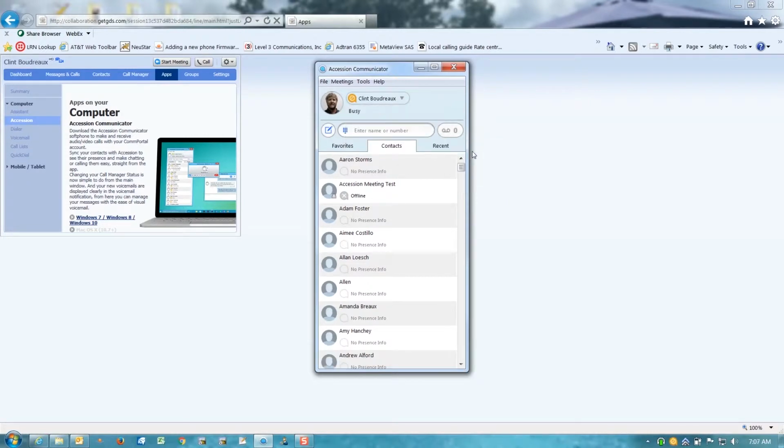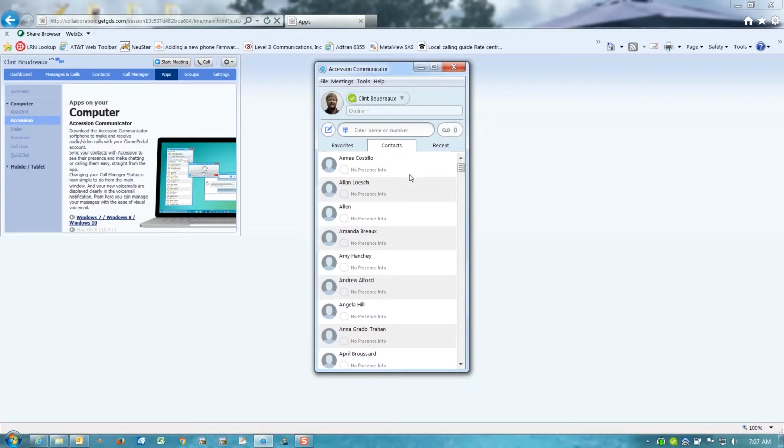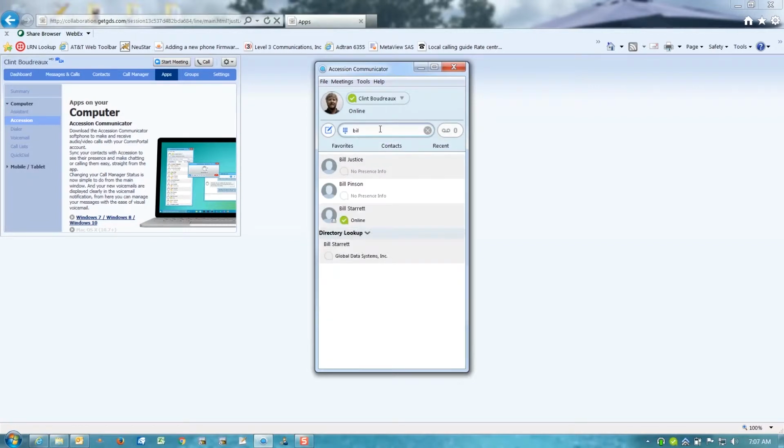You can select your status here. You can change to busy. You can also change to do not disturb. And you can forward all your calls. You can also add a customized message for other users to see.